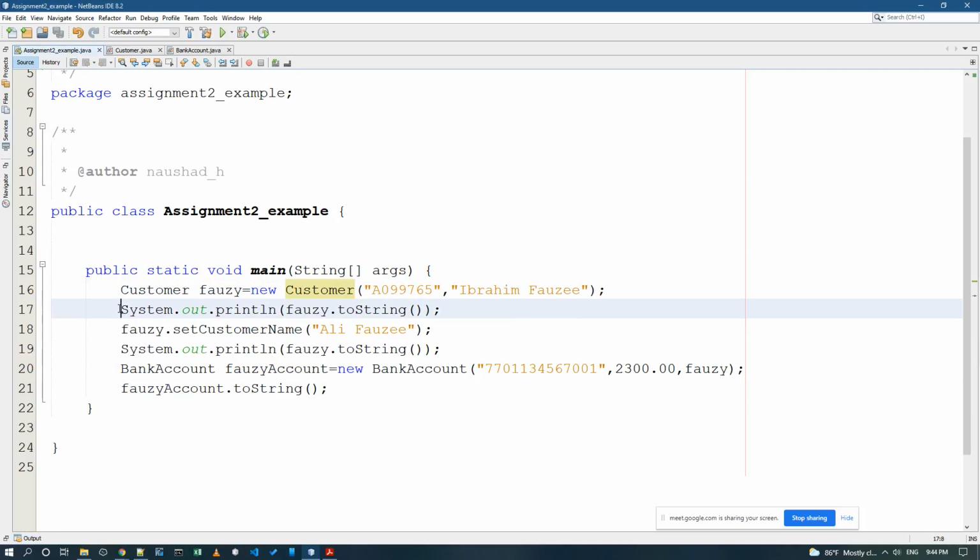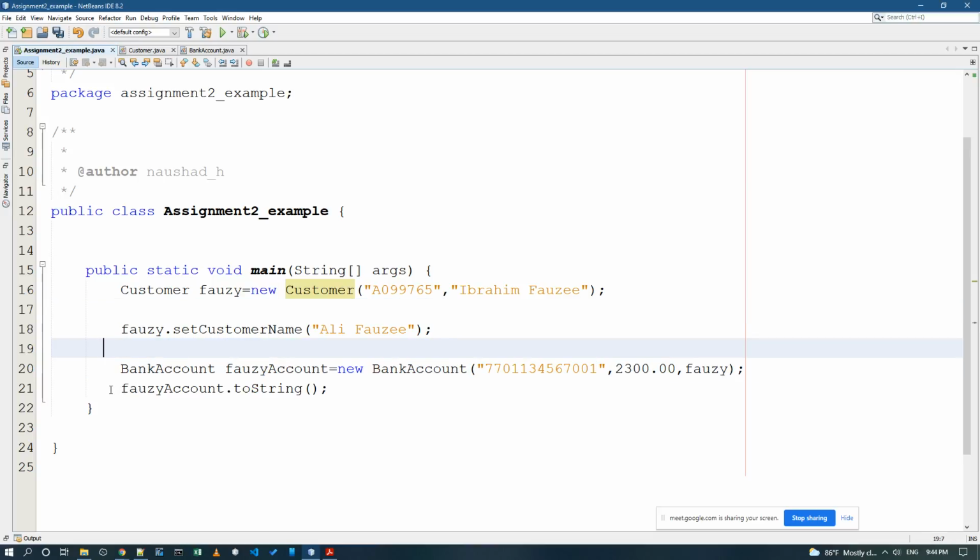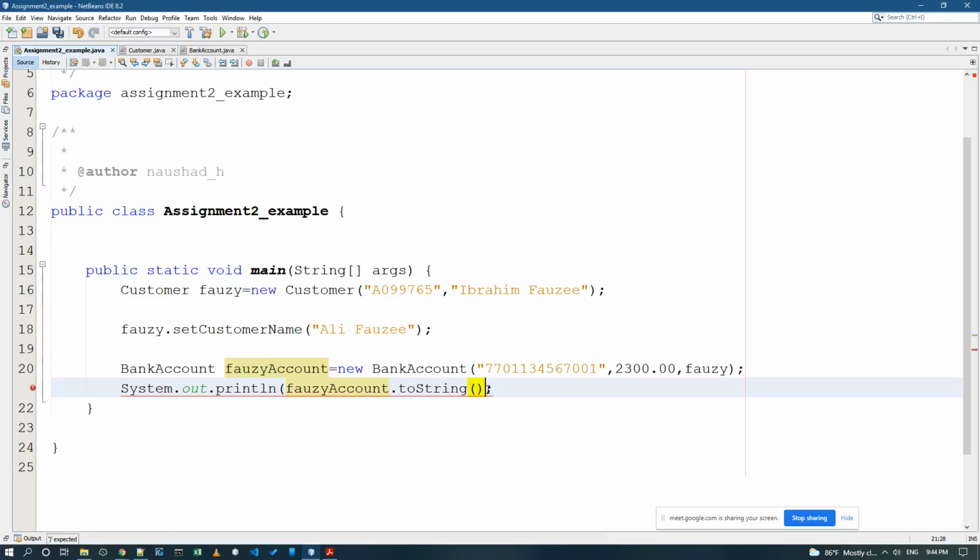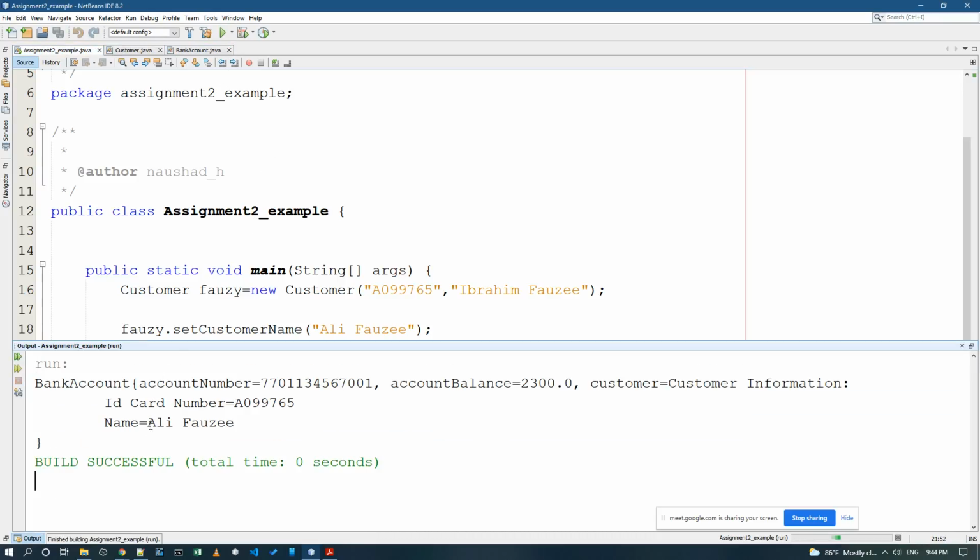Let's try to remove this too. Sorry, we have to put this inside a string. It has to be printed inside the toString method in the first place because it's returning something, it's not printing. Yeah. So customer information, it actually prints nicely.